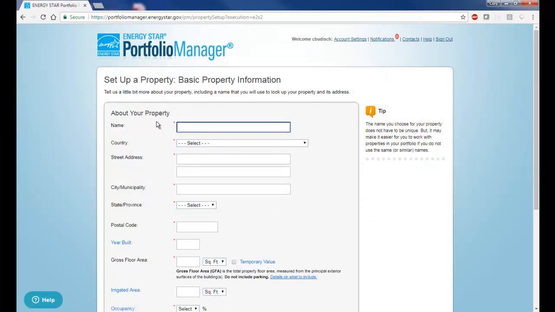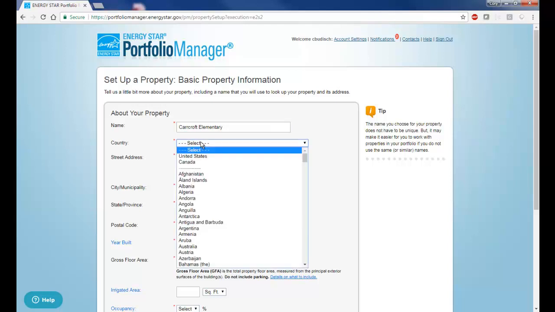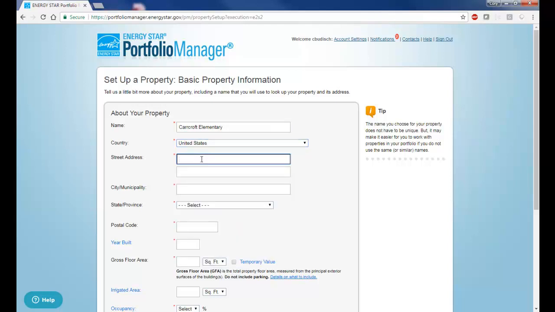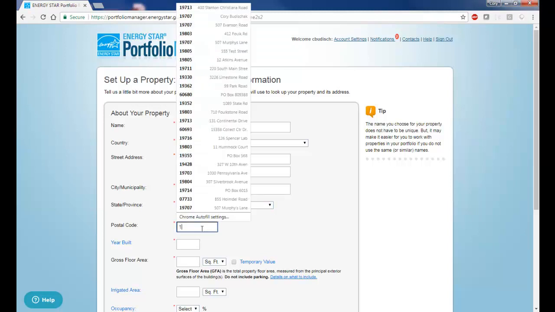So you have to put in a bunch of information about your property. We're going to do a school in the United States. I don't remember the exact address, but I remember it's Crest Road, so that'll be good enough. It's in Wilmington, DE, and it's 19803.